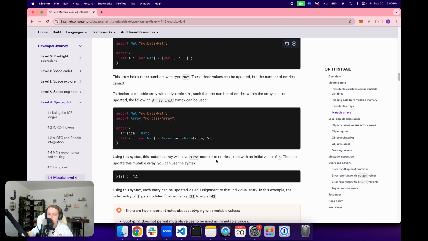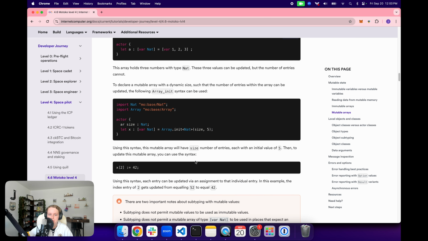It is possible to declare a mutable array that has a dynamic size, such that the number of entries within the array can be updated. And to do that, we can use the array init syntax. In this, we first define a variable for the array size of type nat, and then we define our array with the same var nat to define the type, and then instead of defining a bracket list, we use Array.init using type nat, and then that variable size, and in this instance we have an initial value of 5.